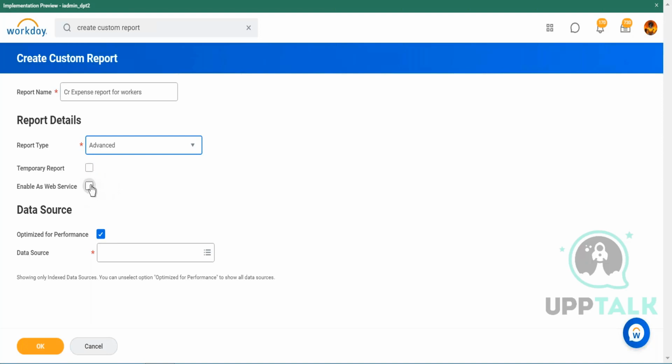Enable as web service. This is usually used in case of building integrations. The EIBs that the integration team uses need to be XML enabled EIBs so that they can be pulled into the studio. I'm not much aware of that functionality, but enable as web service only works in those kinds of situations. When you want the fields to be defined as XML alias, that's when you enable the report as web service. We are not doing anything of that sort.